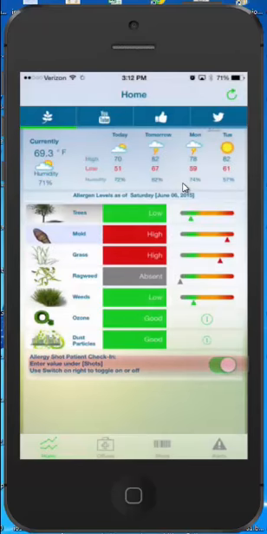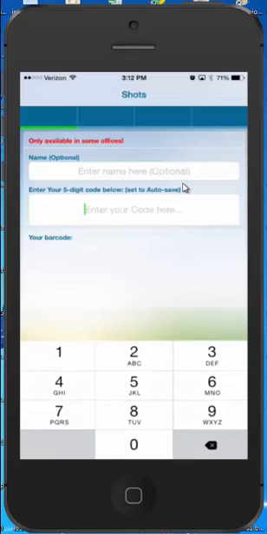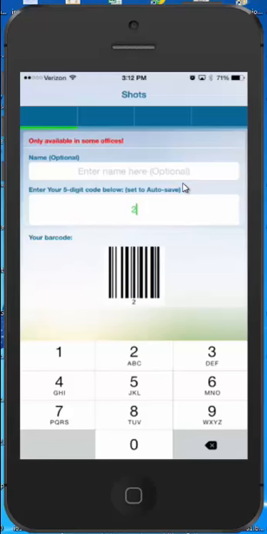The final part of the main page, as you can see, indicates a toggle switch which allows patients of our allergy shot practice to see their barcode to enable easy check-in. And just to show you how that works, this is accessible first from the shots page, or the shots tab at the bottom. A code provided by us to that particular person will allow you to enter that number.